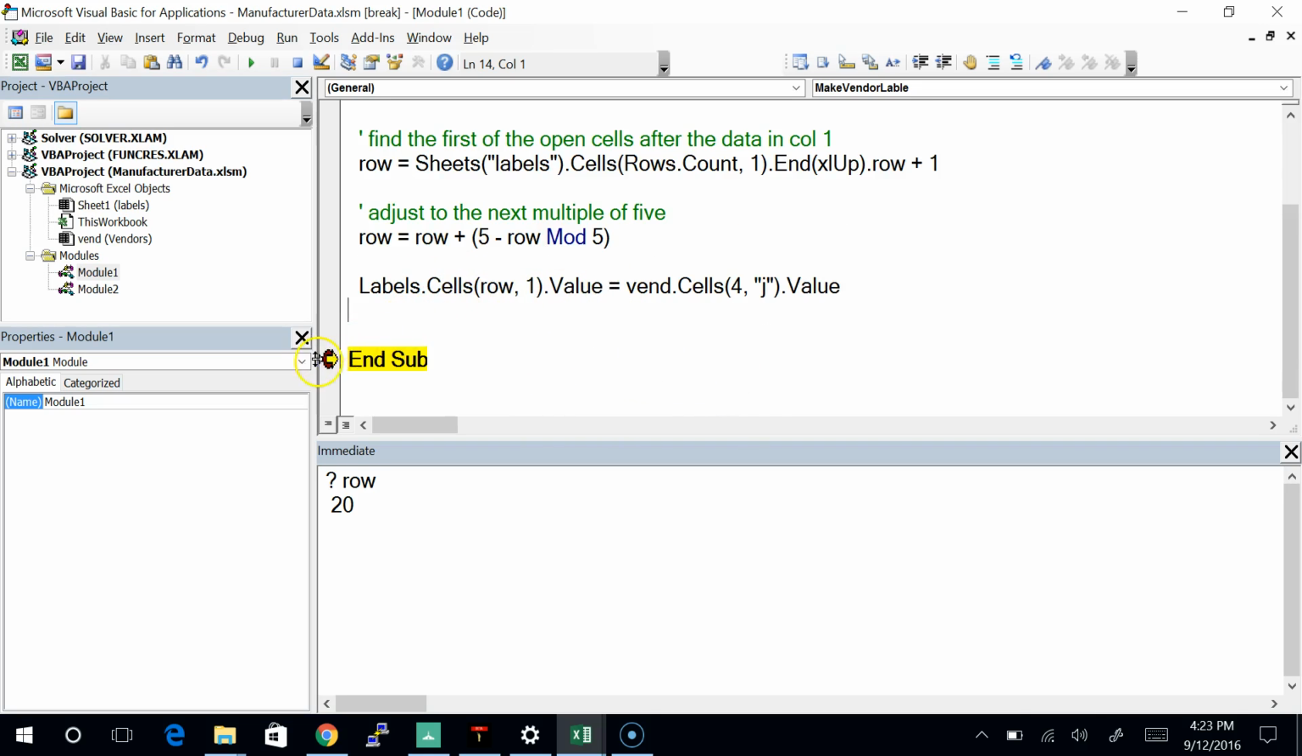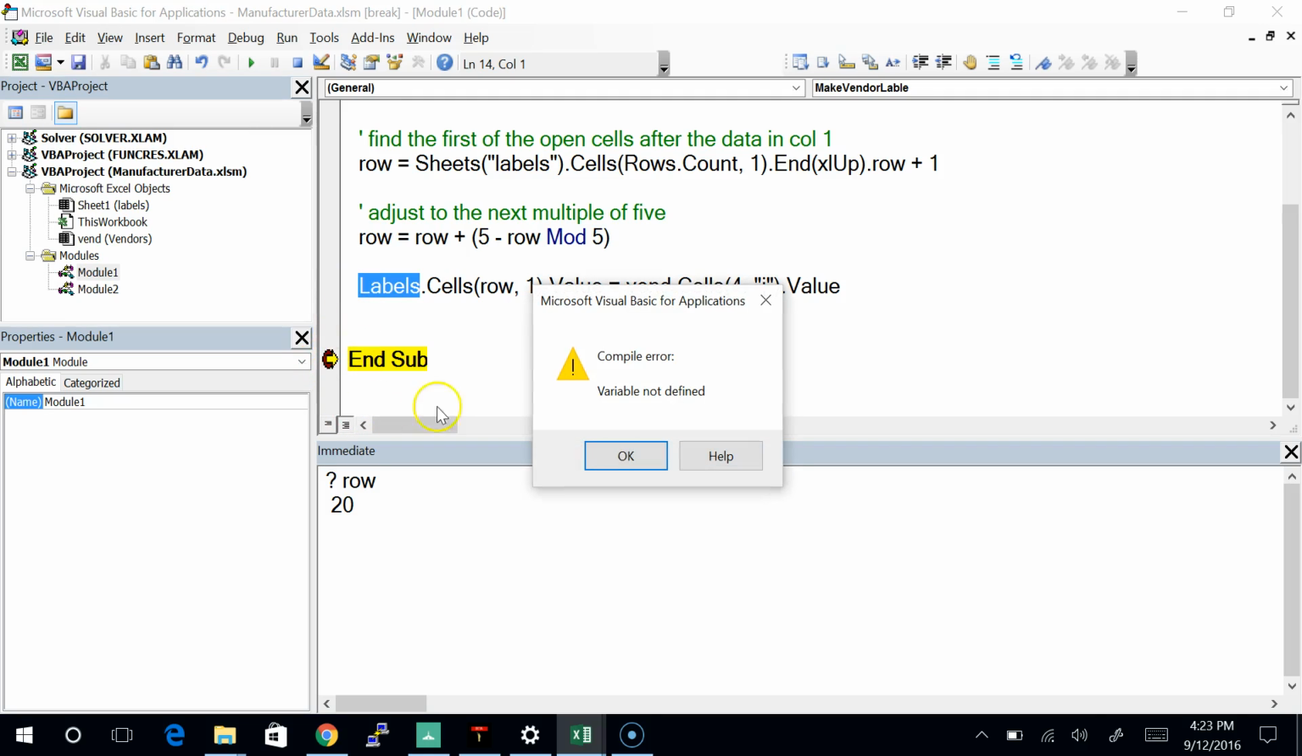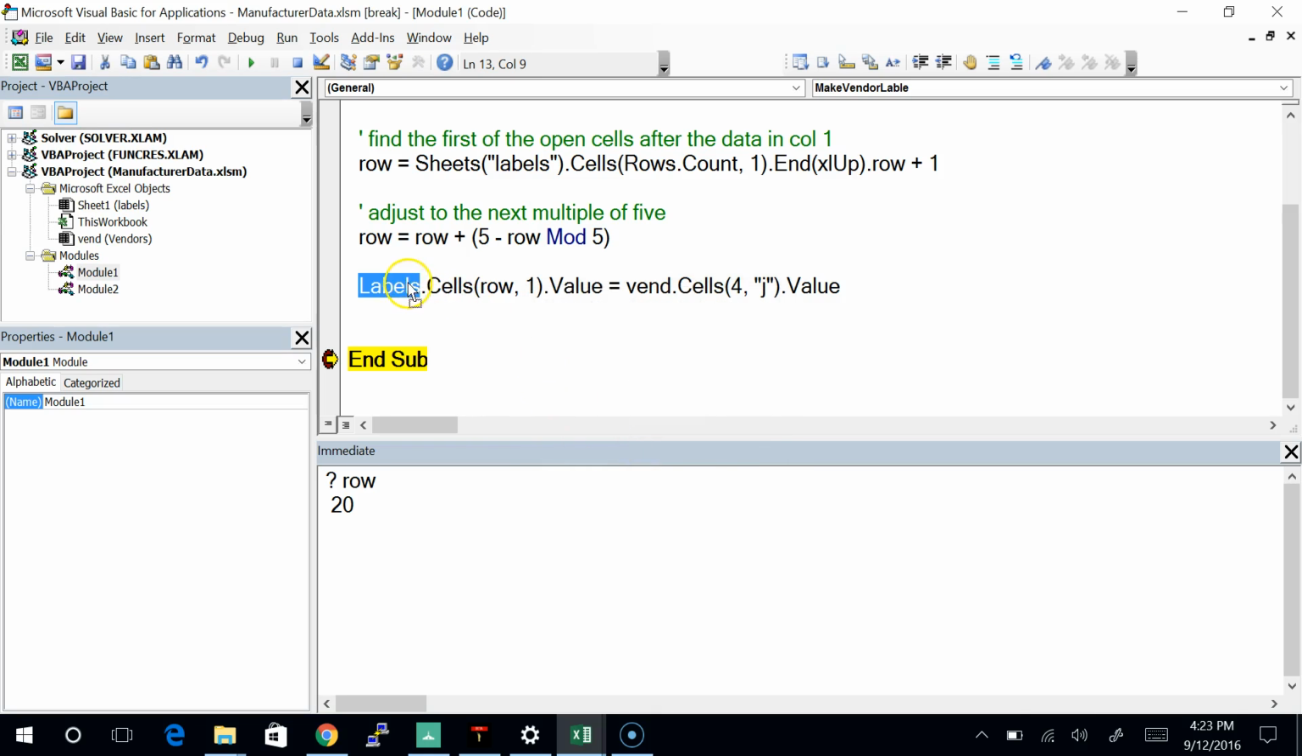Incidentally, folks, when I'm in break mode, I can drag that yellow arrow right back up to the line I want to run. Oh, yeah, you're right. I'm sorry. That was your question here in the front, wasn't it? Yeah. This needs to be just like this. So I'm referring to labels using the sheets collection. I'm referring to my vendors using its code name. So I should just be able to run that.